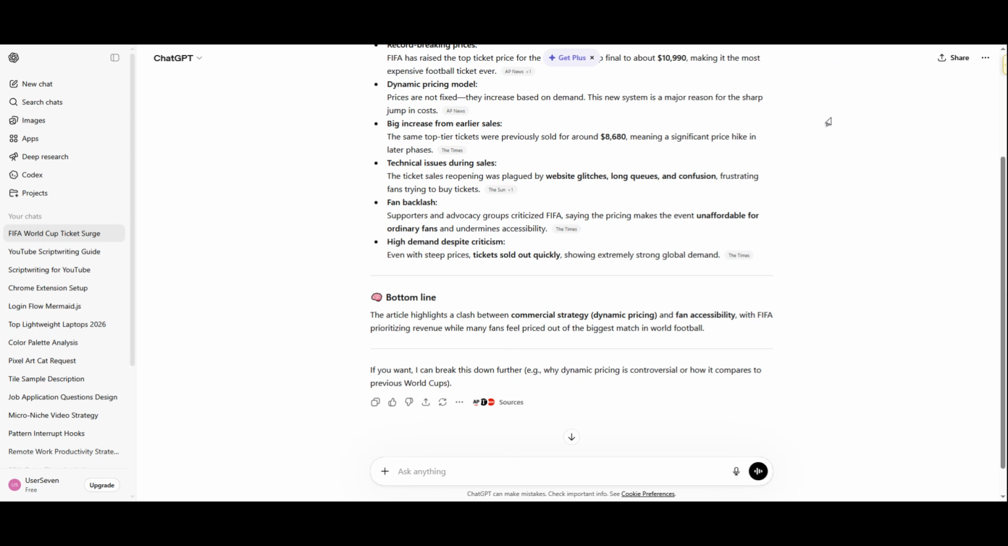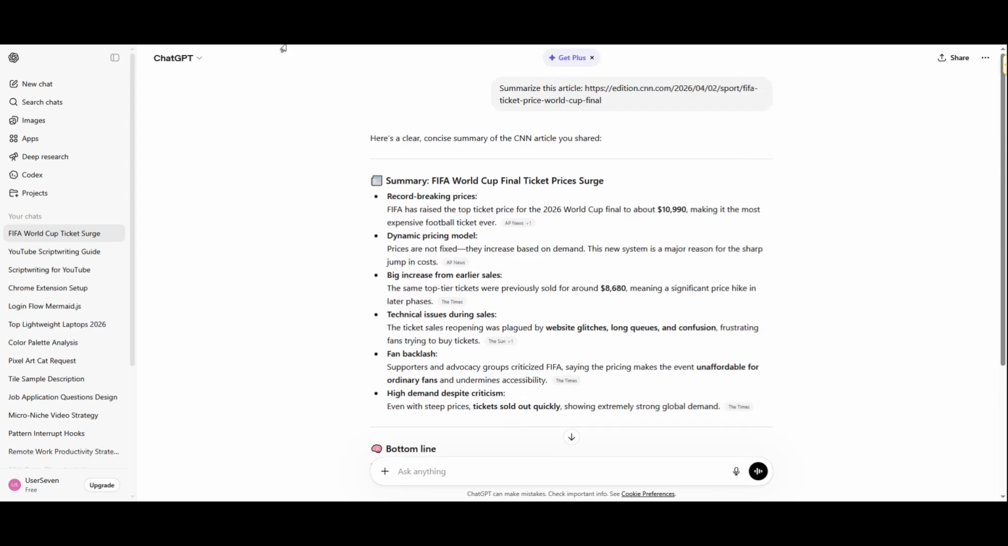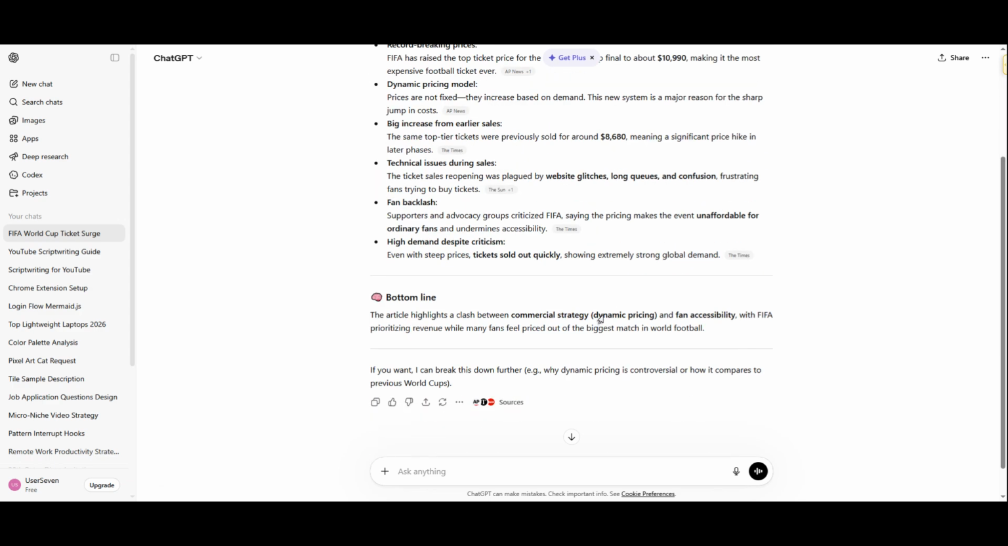So to recap, copy the link, paste it into ChatGPT, add a clear instruction, and press Enter. If web access isn't active, enable web search in settings and try again. That's the easiest way to open links with ChatGPT and get useful answers from web pages fast.